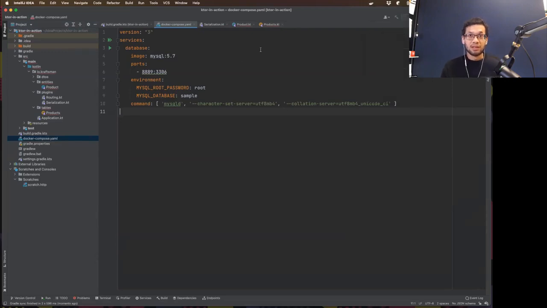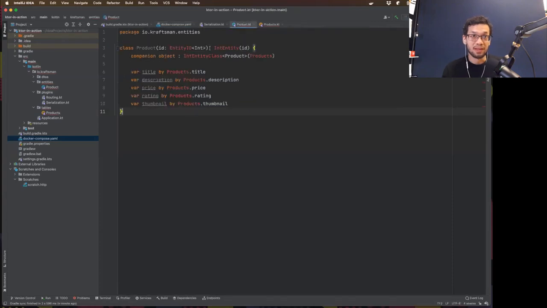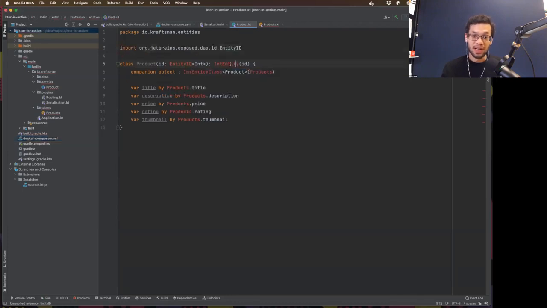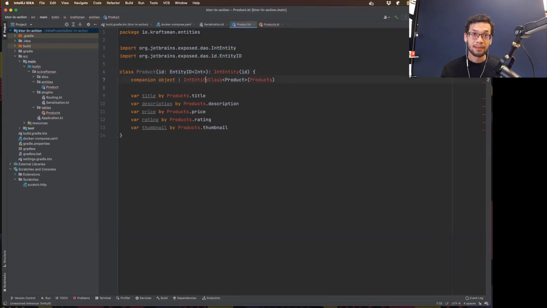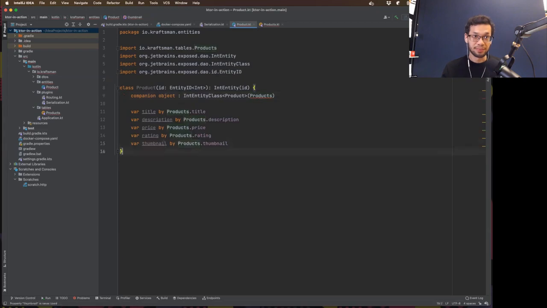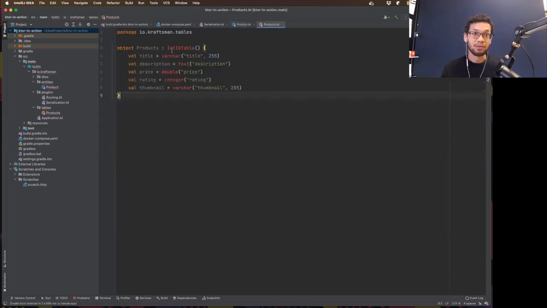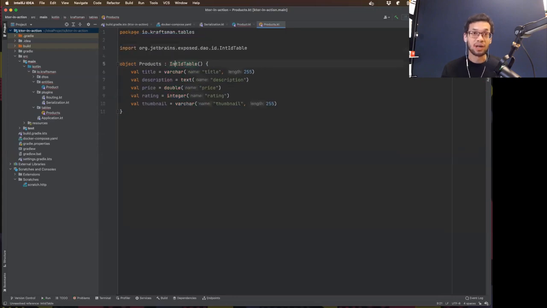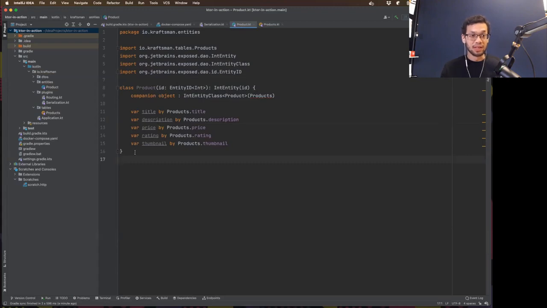Okay, so let's go back to our entity and the table. So there is some red code, just because we don't have the dependencies before. So just use Option Enter to re-import all the necessary libraries for the file. Also, let's go back to the tables. Use Option Enter, so you can see that all the red code is gone because we have the dependencies.